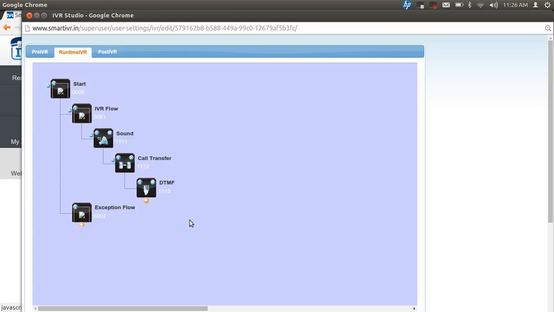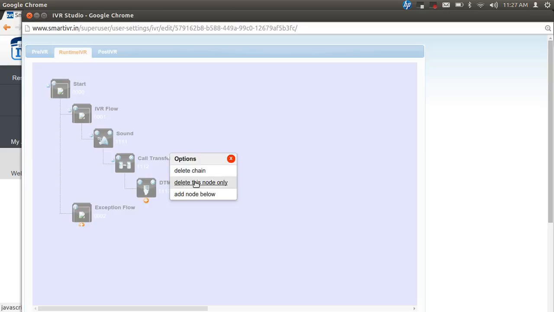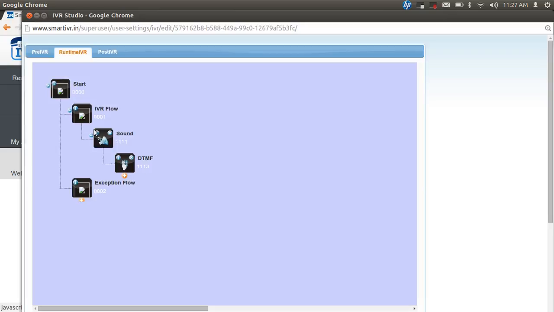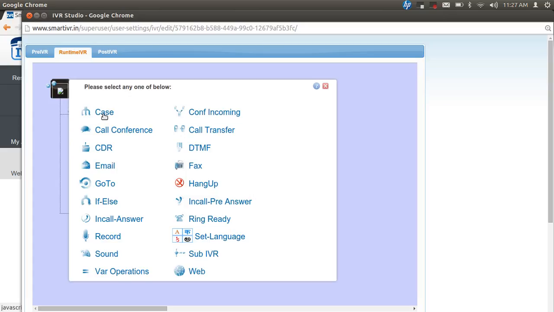Now done. Now let's delete this call transfer. The call will be transferred after the DTMF. Delete this node only. So initially the sound is welcome to cartrade.com. Then it will ask press 1 to speak to our sales guy, press 2 to speak to our support guy, and press 9 to speak to our customer care executive. Now you can again see a plus sign. Now we go here and click on this case.